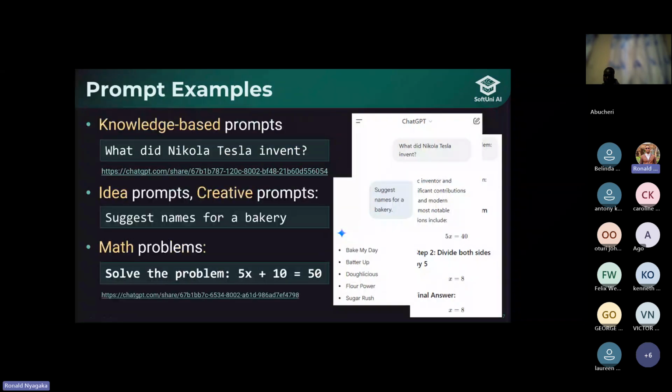These are examples of prompts. Very simple stuff, pretty much straightforward. What did Nikola Tesla invent? Basically here you're using a prompt like a search engine, and it will actually give you results if you choose to use it that way. Of course, that is for tasks that are not deemed complex. It will still give you a pretty good answer.